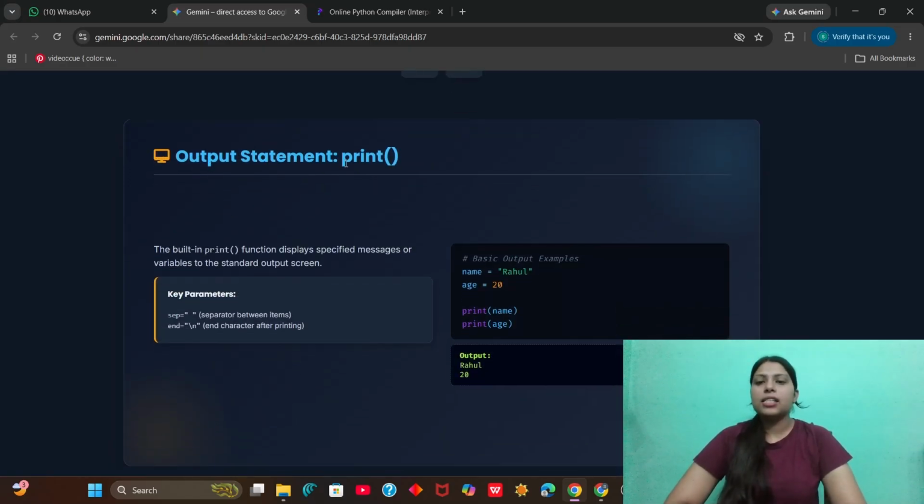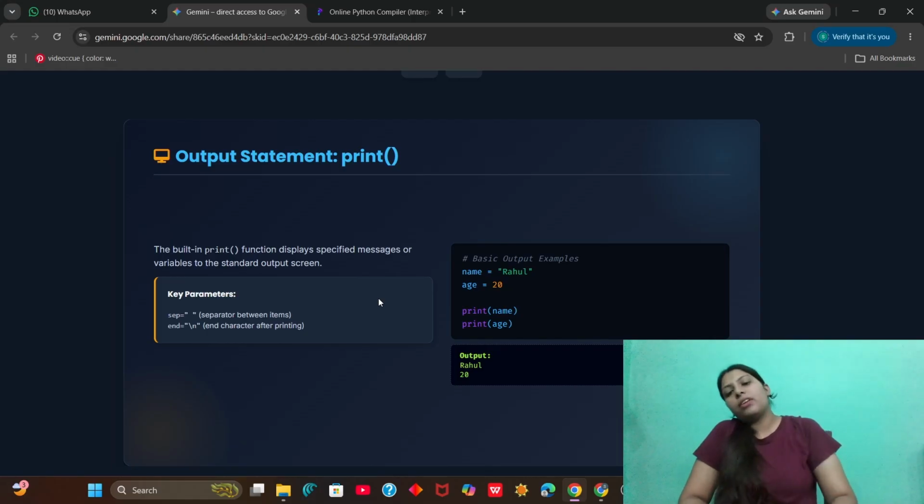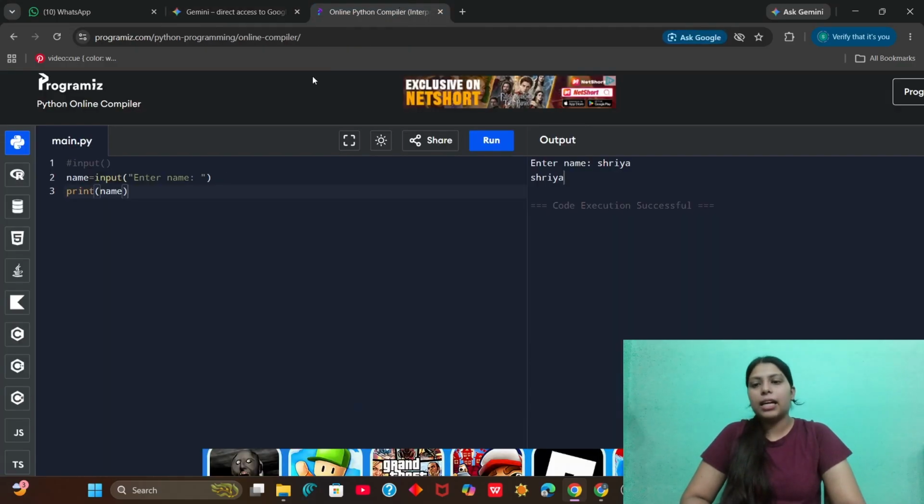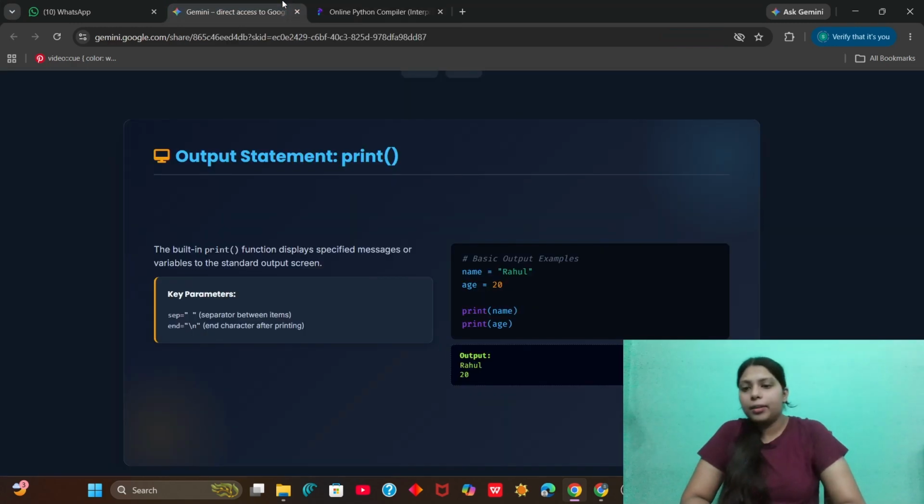Okay. Next, we have the output statement. We have been using it for quite a while now. Python provides a built-in print function that displays a specified message or variable to the standard output stream. Whenever we write print something, then that something gets printed here in the output section. So when I write print name, the value stored in name gets printed in the output section. Right? We have been using it for quite some time now.